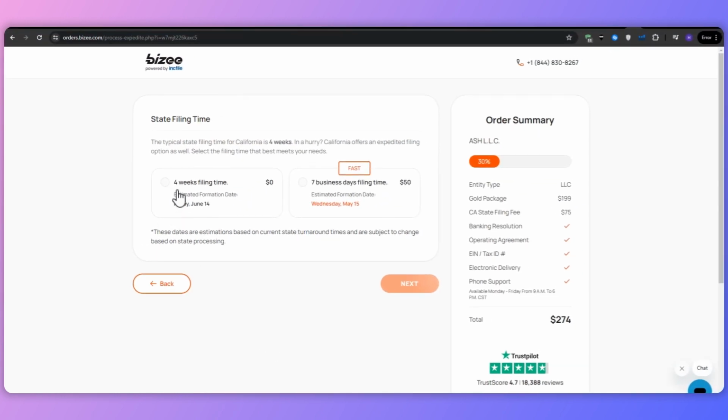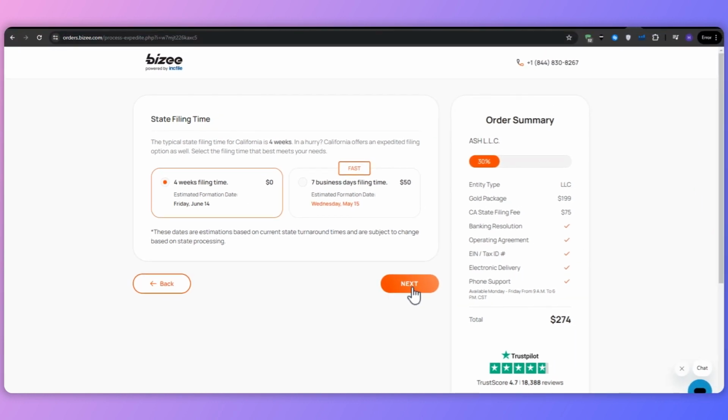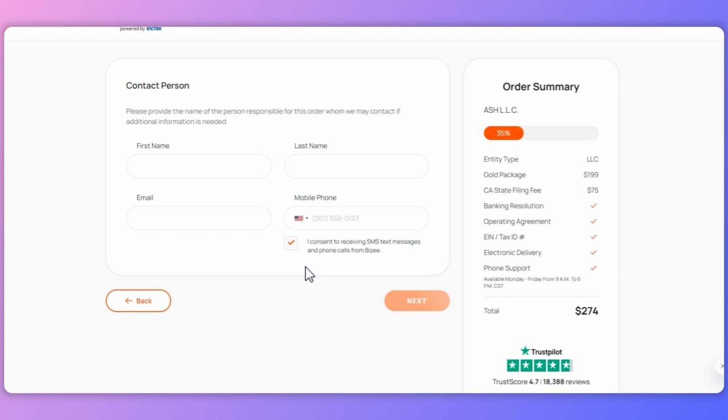It then takes you to the state filing time, and the standard filing time would be 4 weeks. Of course, this is the free option. You can choose to speed things up to 7 business days of filing time, pay $50 extra, and you will see an estimate to when your LLC will be formed. So of course, if you want your LLC formed at the lowest price possible, then you go with the free option, or if you're not in a rush. Otherwise, you choose the fast track and get it done in around 7 business days for the state of California. I'm going to choose the free option and then click next.